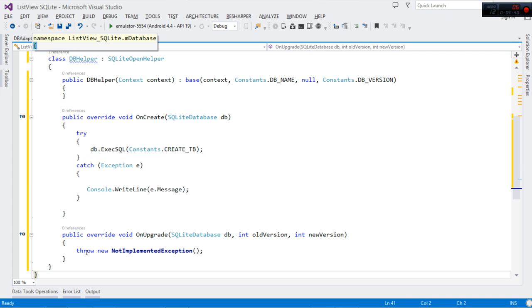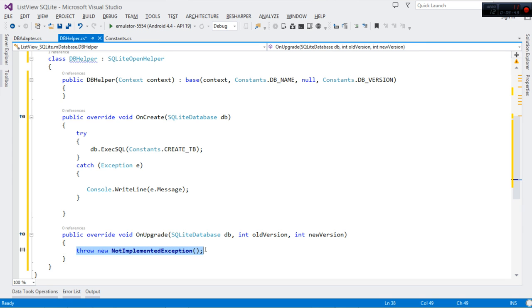Within a database, you also have to upgrade a table. So we're going to come right here to upgrade a table. The first thing, of course, to upgrade, you have to get rid of the old one. To get rid of that old one, once more we're going to drop it. So we shall come right here and use our constants class, constants.dropTB.